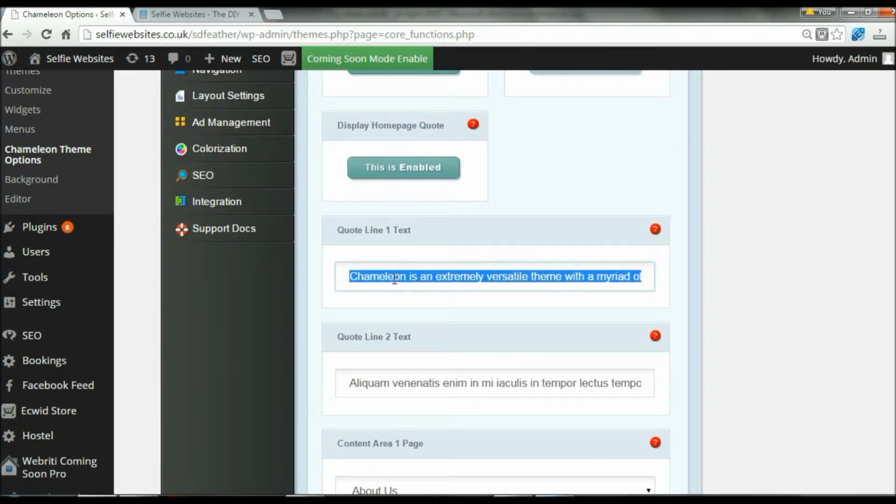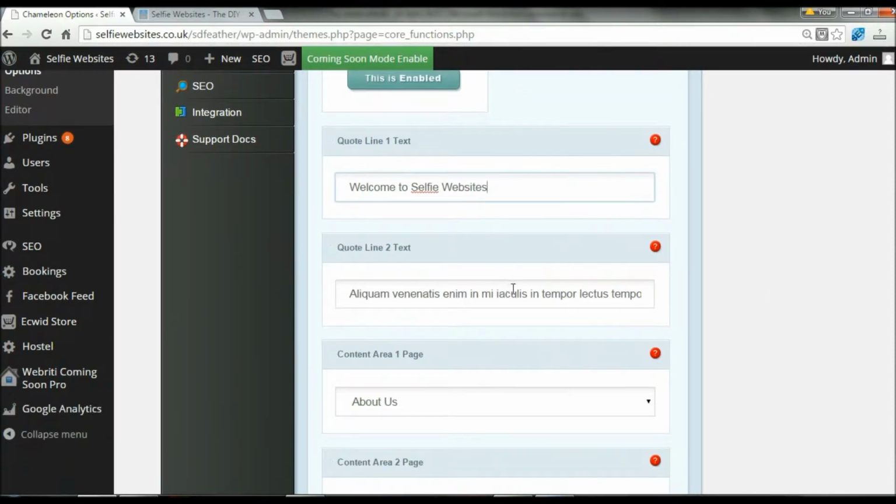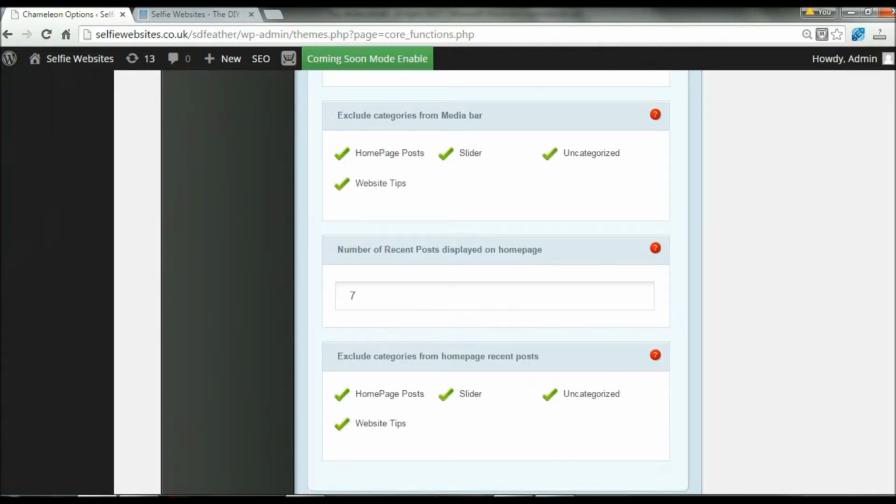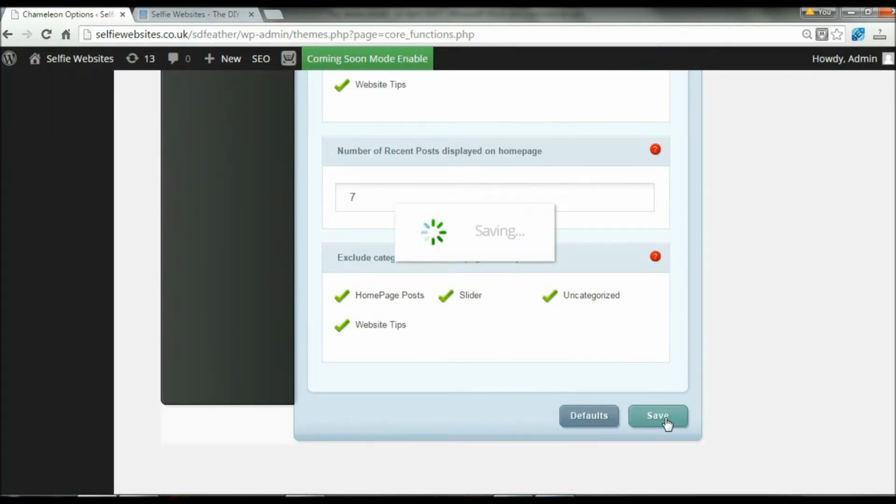So we could say, let's say, welcome to selfie websites, and then quote line 2, as you probably guessed, is the line underneath that. So that's kind of your subheading if you like. So let's type in there, helping small business owners take control of their websites. And let's scroll down and save that change.